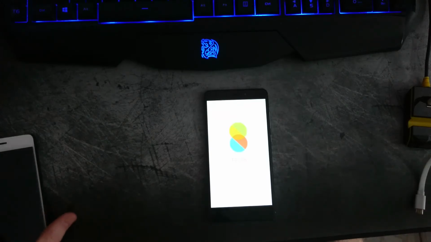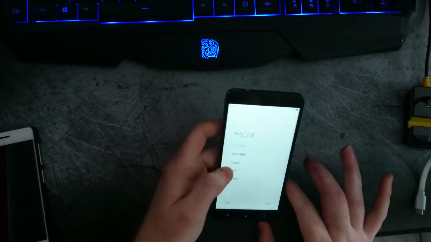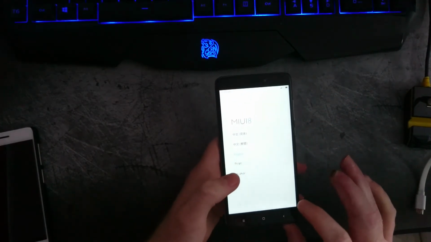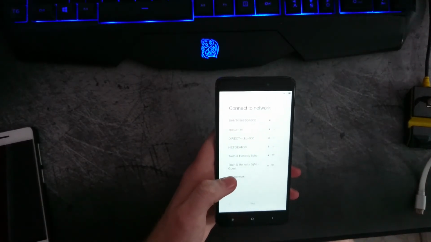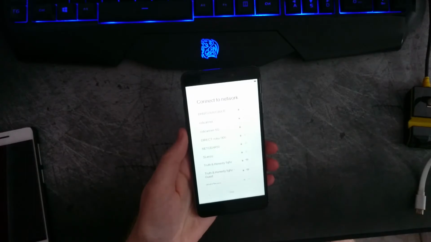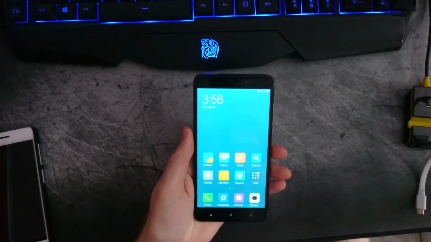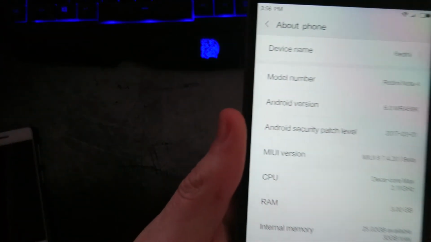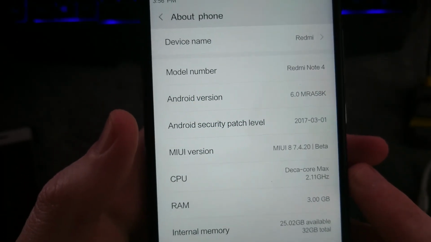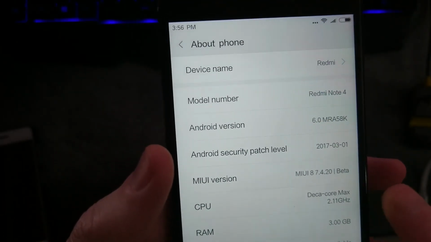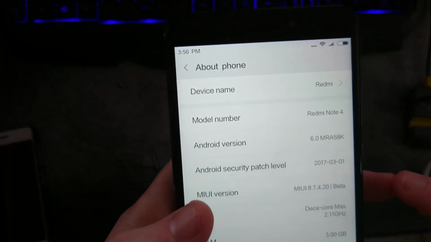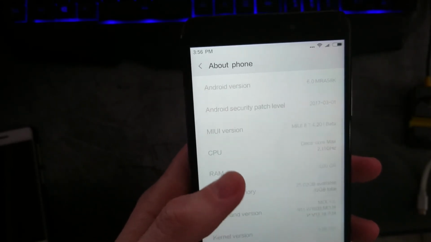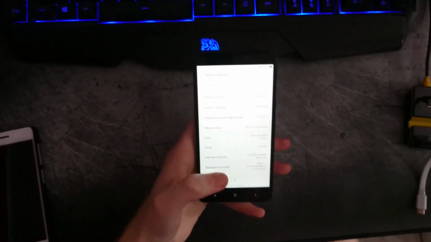Alright, so it's finally booted up. We'll go ahead and now we know it's a developer ROM just because of the lack of languages here. Bear with me one moment and let me get signed in. I'll be right back. All right, we are in, guys. Finally. So we can go down to About phone, and we see here MIUI 8 7.4.20 beta. And we can also know that this is the Chinese version there. So, that was a long time coming.